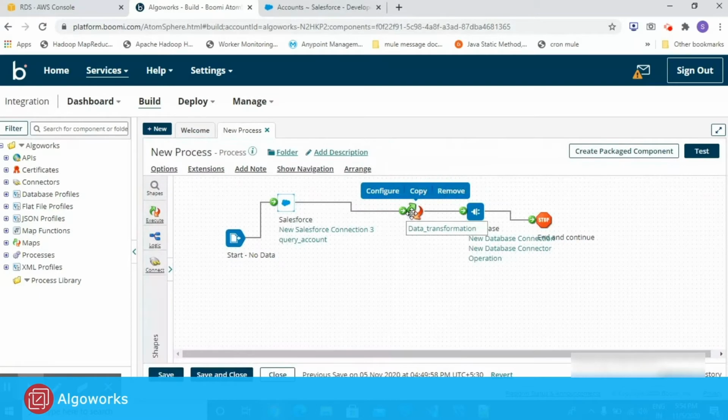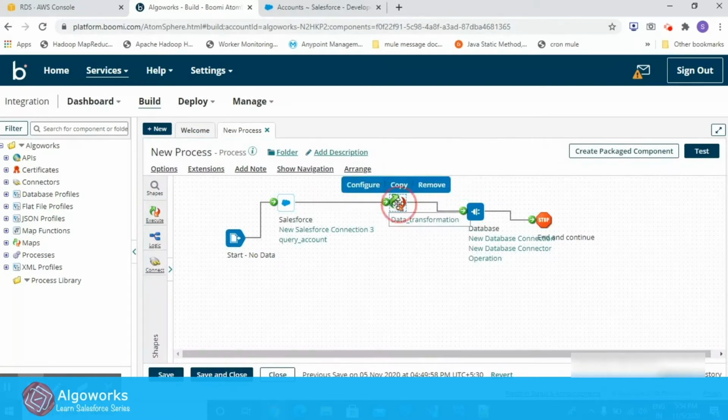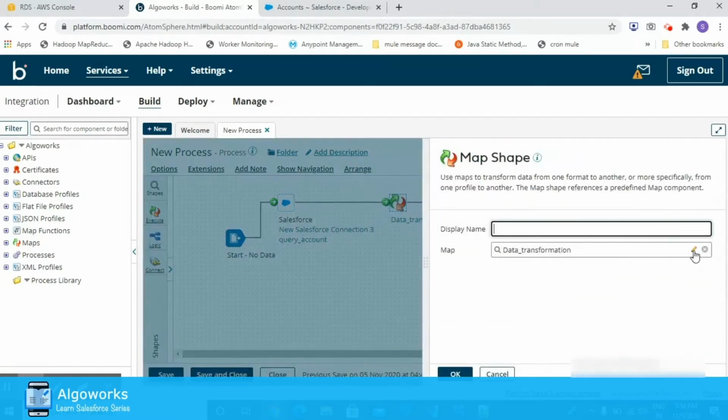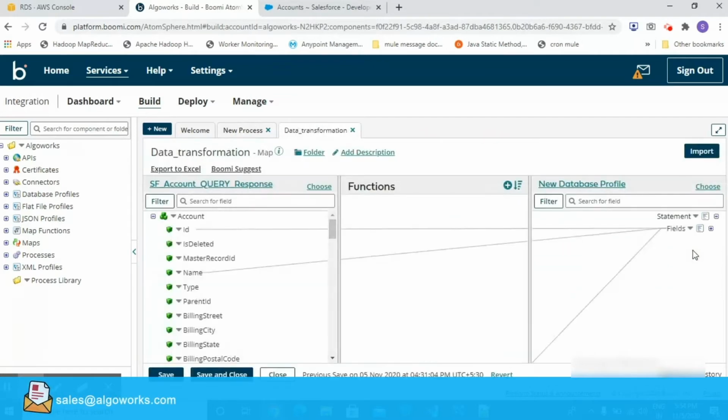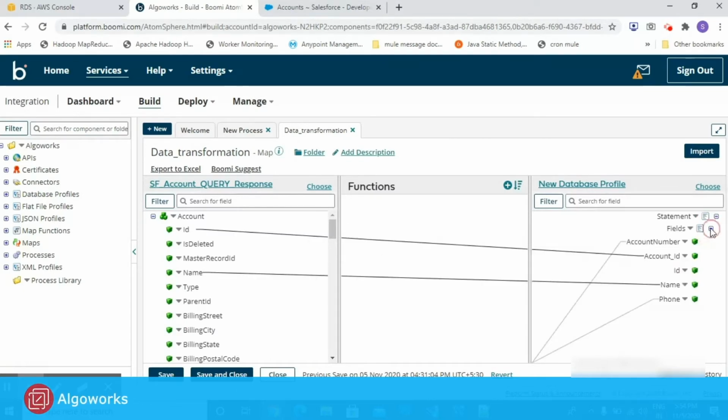Next we have the data transformation. Here we want to convert our data which is coming in the XML format to the database format. So these are the configuration, these are actually the mappings which we are going to get in the database: the account number, account ID, name and phone number.